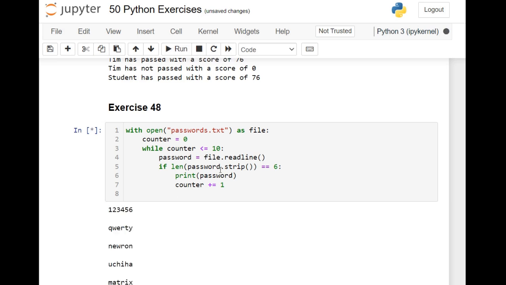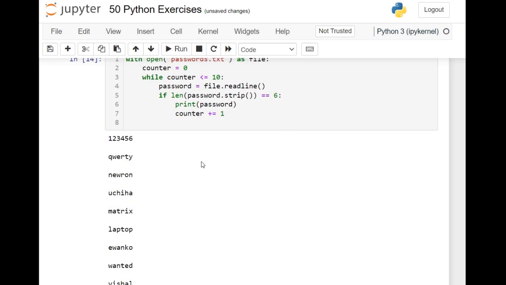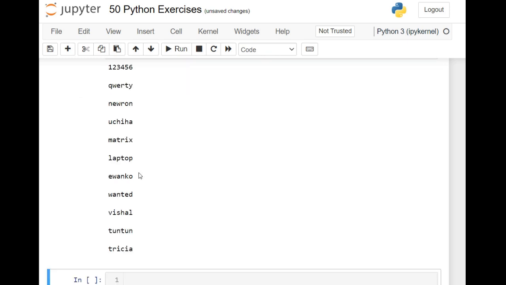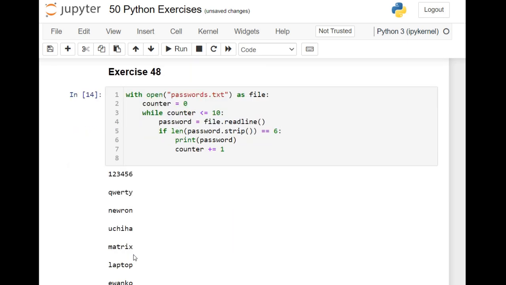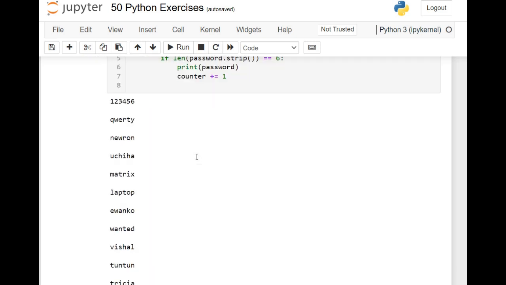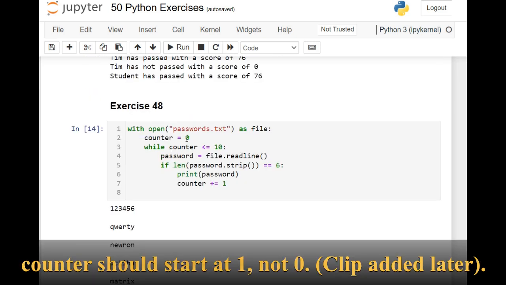So if we run it, it prints them out. These are actual passwords that people use. I got this file from the internet. I've just counted the passwords, and there are 11 of them.